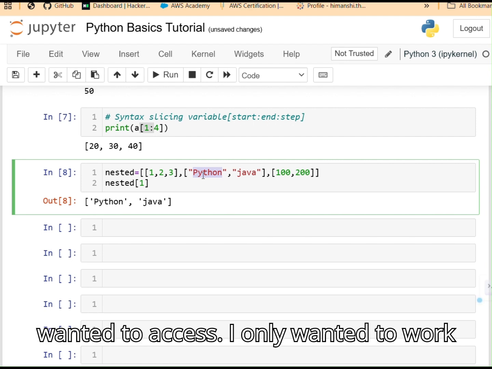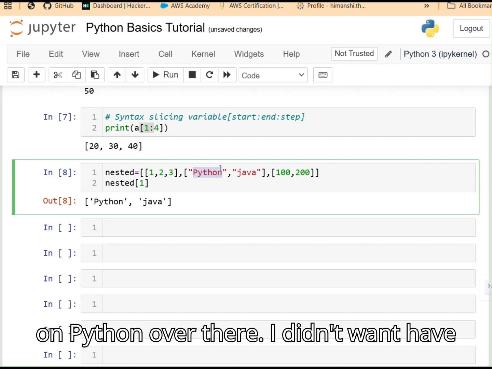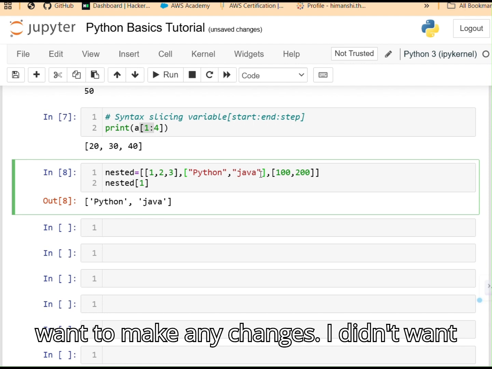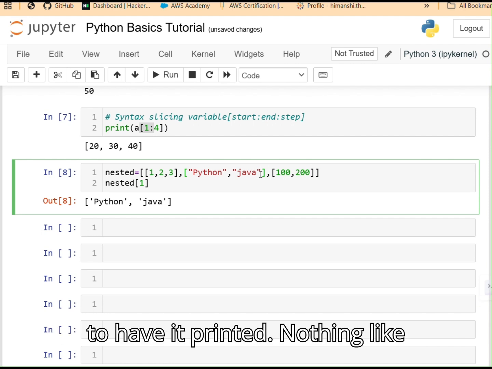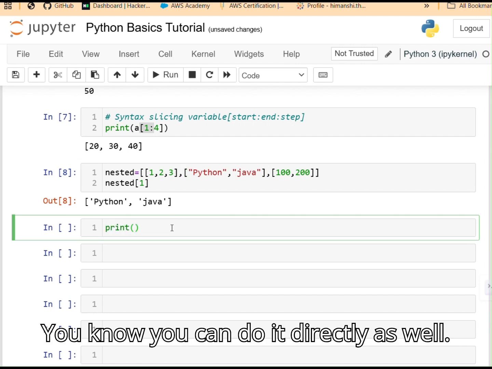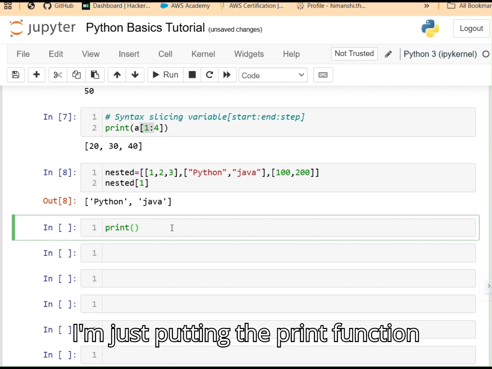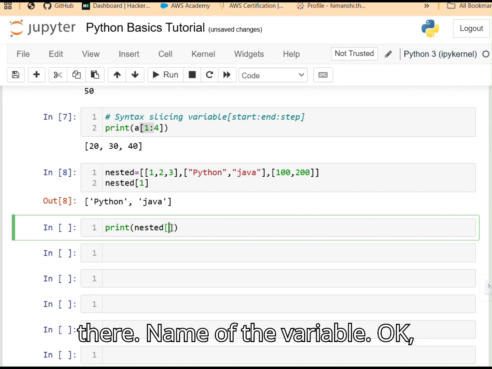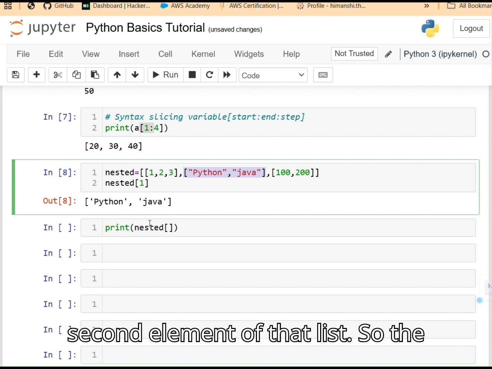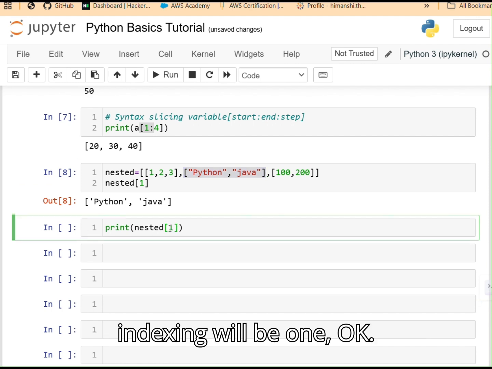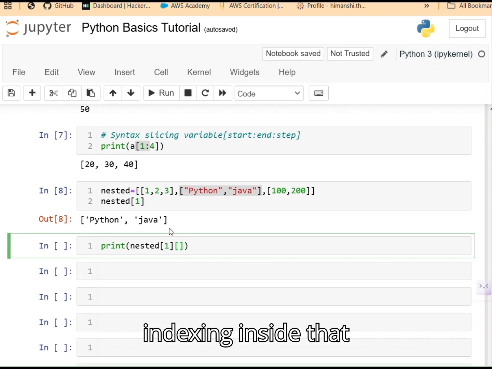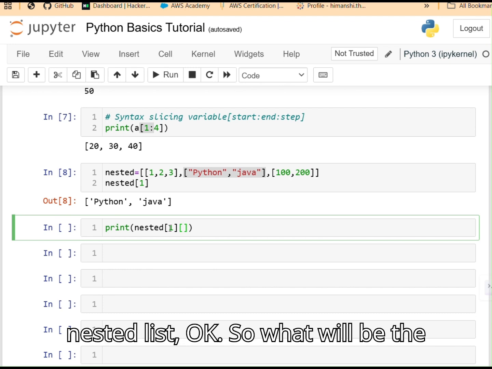Now, what if I only wanted to print Python? I only wanted to work on Python over there. I didn't want to have anything to do with Java, I didn't want to make any changes or have it printed. So how will I do it? You can do it directly as well. I'm just putting the print function there, name of the variable. Now the indexing for this, the second element of that list, will be 1. But outside these square brackets, the following square brackets will be indexing inside that nested list.